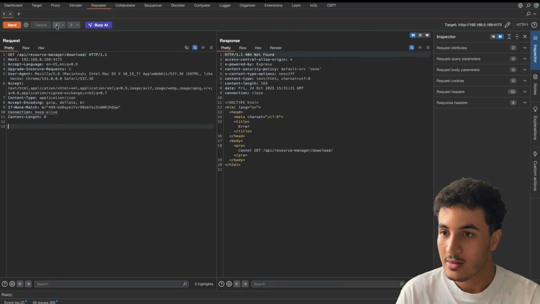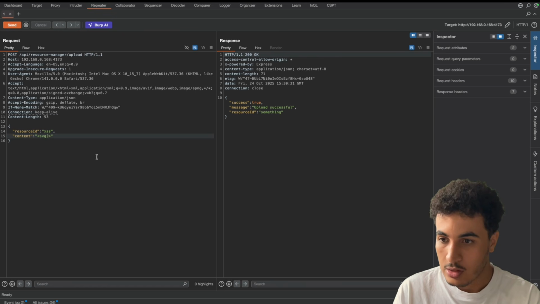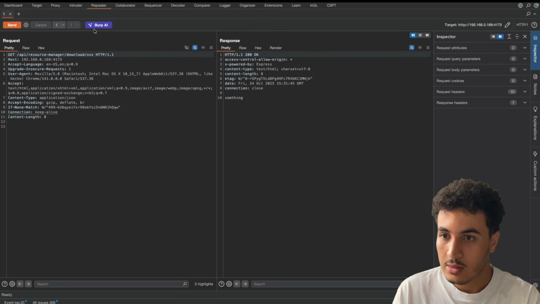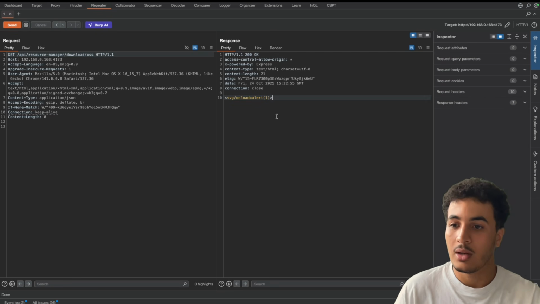So let's test this. Let's go back to this. Let's name this resource ID XSS, and let's just put in a standard SVG onload equals alert(1), and let's send it. Okay, now we have a resource called XSS. Let's go to the downloads, put in the XSS, and as you can see over here, it reflects our resource.